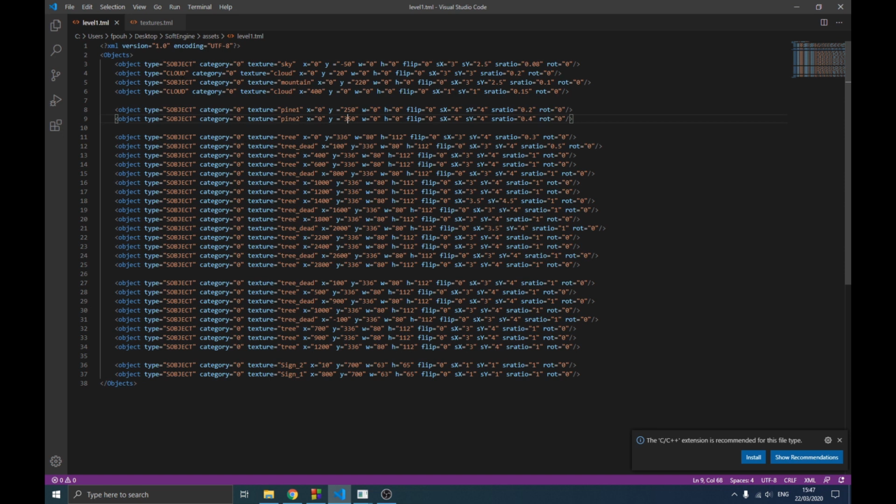As I was saying, this is our XML file. As you can see, we have different types of objects right here. I have cloud, and I have static object, which I just label as S object. These are the only two object types I have right now. I'm not that focused on building a game because I'm not so interested in that.